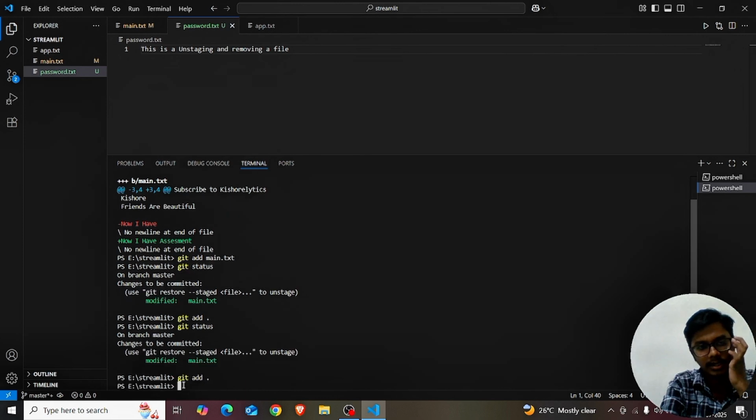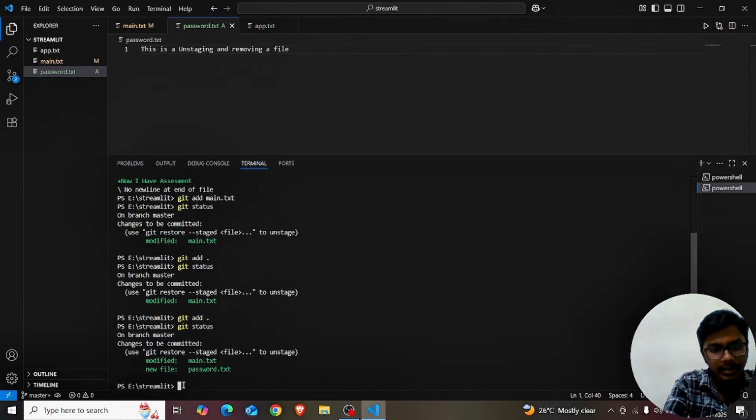Okay, so it will be added, I think. Let me check the status. Why is it not giving me the status? Wait a minute. New file added. Then why is it not showing unstaged? Git status. Okay, fine.